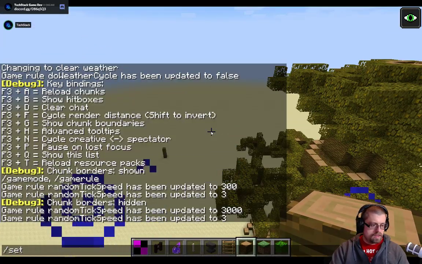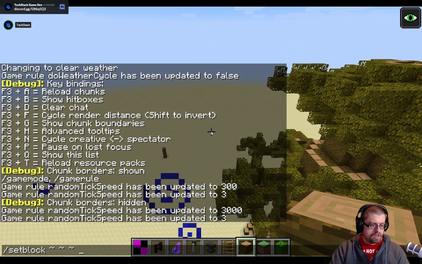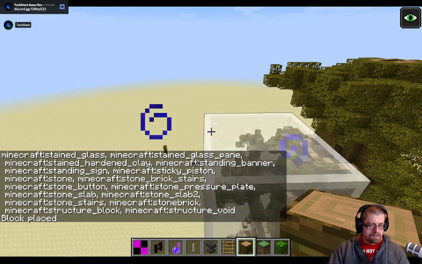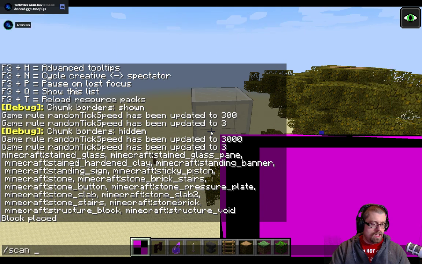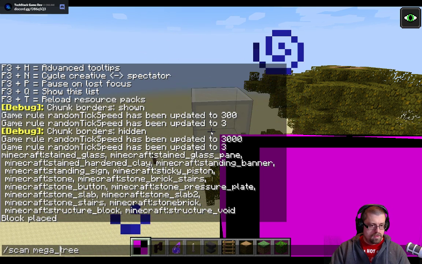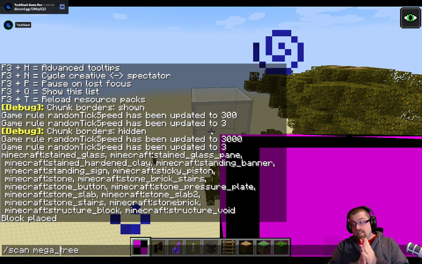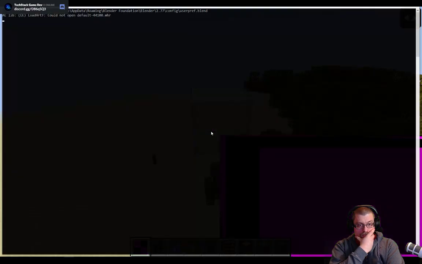We're gonna do a set block with vanilla command at this location. I don't care, stone. Sure, stained glass, whatever. Right click that one. Scan Mega Tree. And it's thinking about that one. That is a decent amount of blocks, right? Okay, Blender is going to run for a while on that one. I'm going to take a drink while it does this.